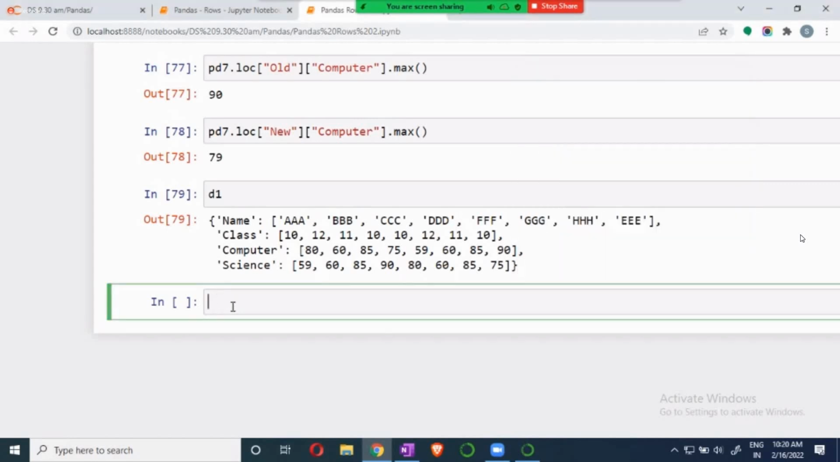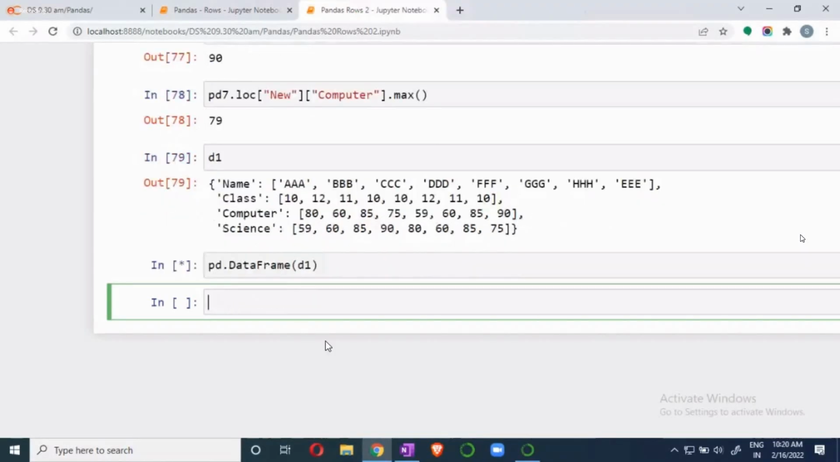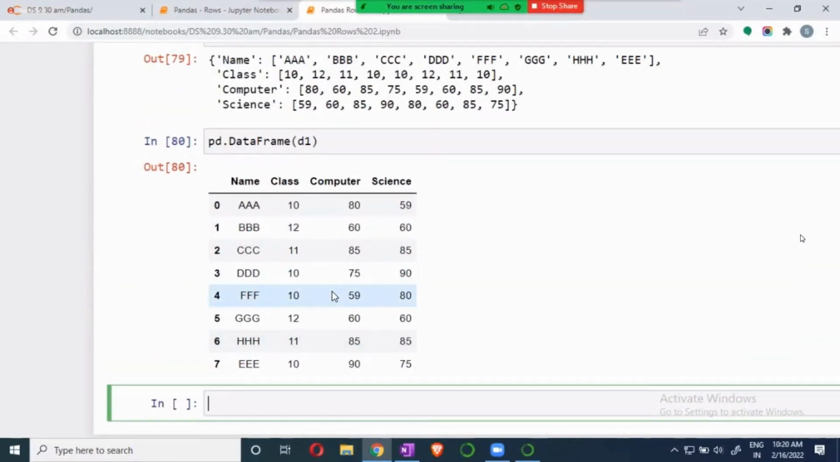So now I will give it as pd.DataFrame. Okay, I will give it as df1. Now this will give me this one. I want to change the index. How will I change the index, guys?